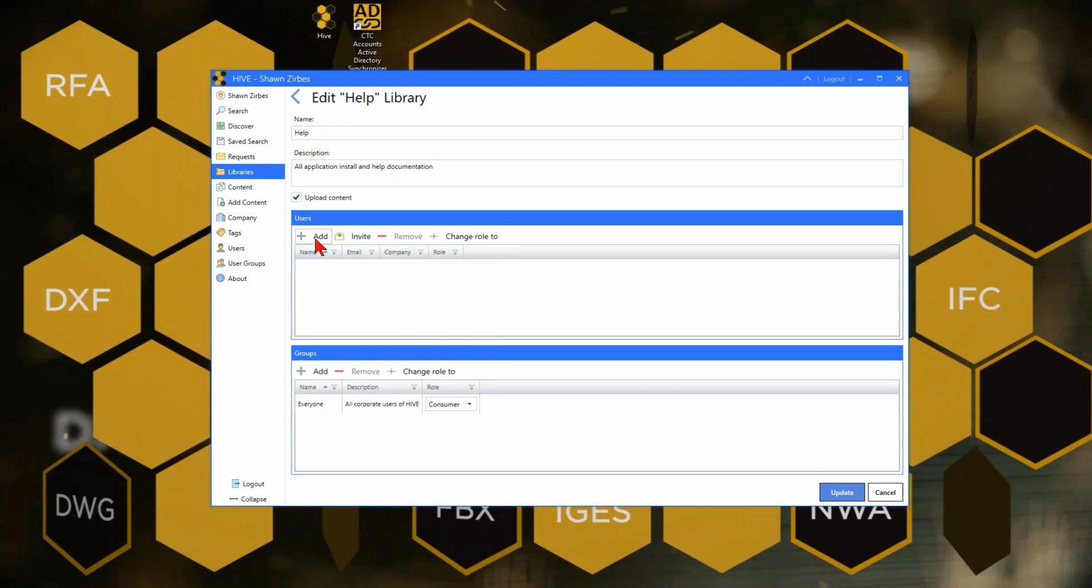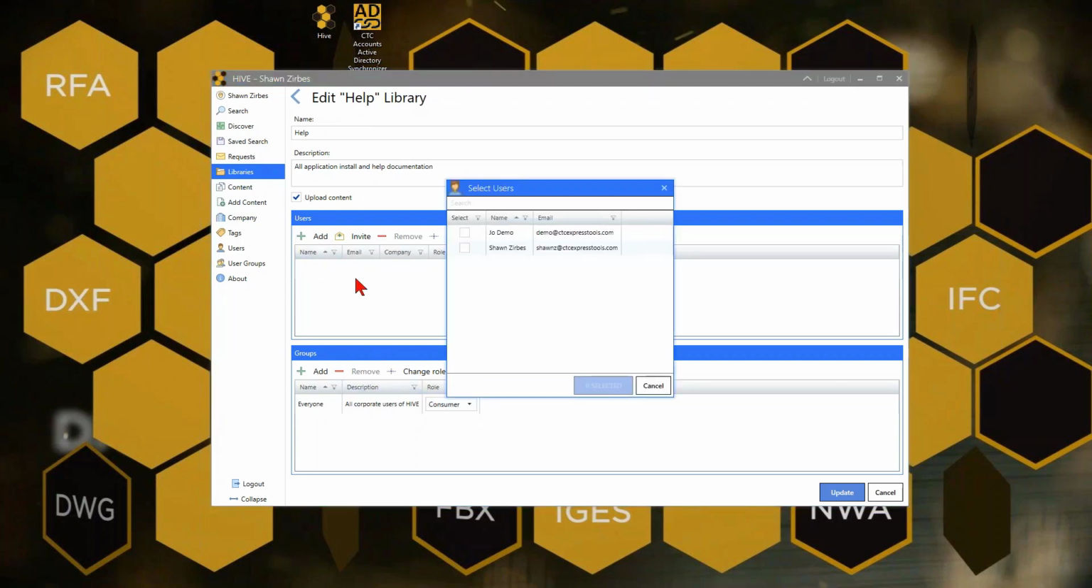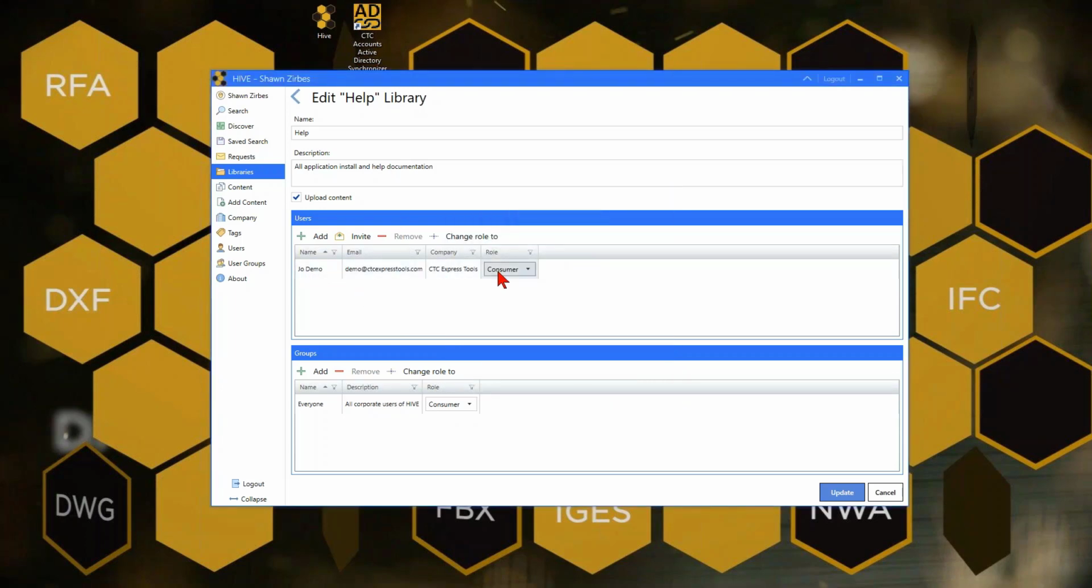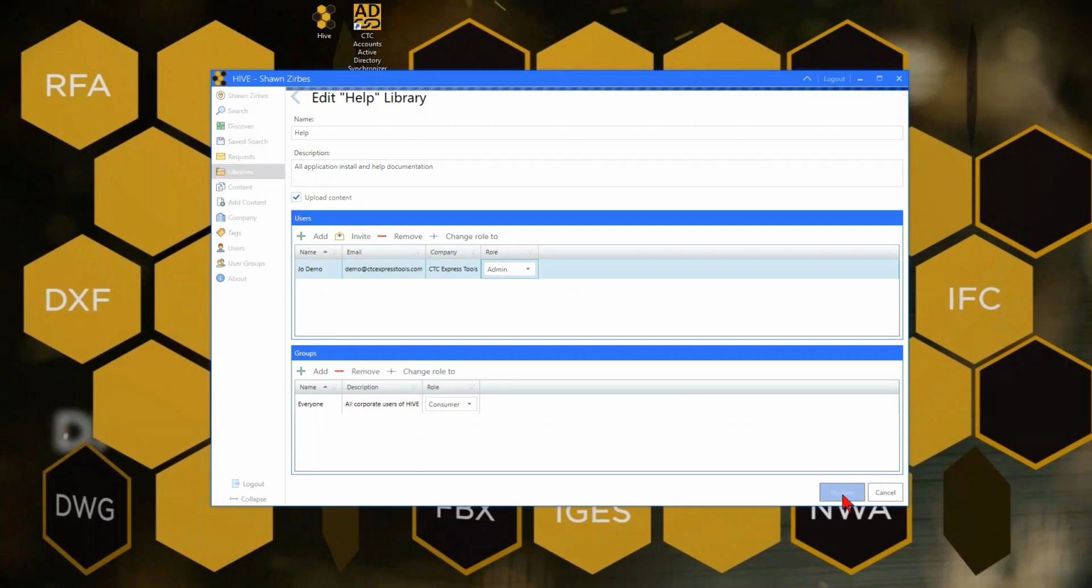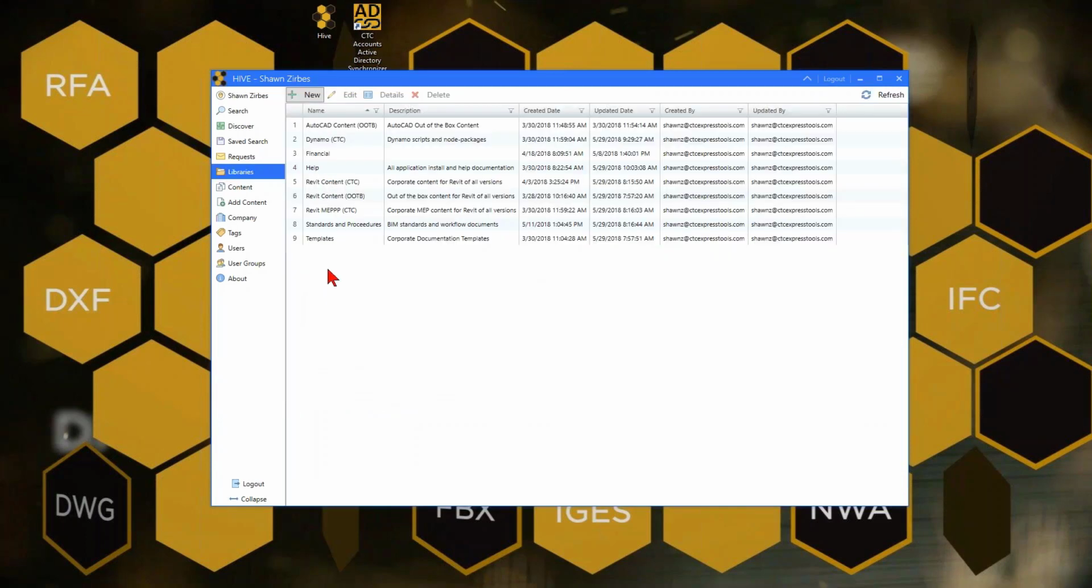And actually, before we get too far into the settings, let's take a look at adding a user as an admin. Right now, everyone has been added to this library only as consumers. They can open up content, and that's about all they can do. What I want to do is I want to add somebody, in this case, Joe Demo, as an admin to this library specifically. So I'm going to select that user, Joe Demo, and add that person as an admin. I'm going to go ahead and update this so that that user has the admin controls. Now, to the help library specifically, and that's the only library to which this user is an admin.